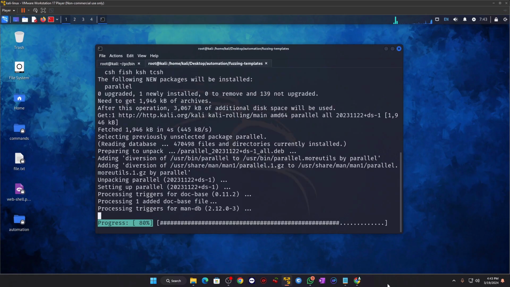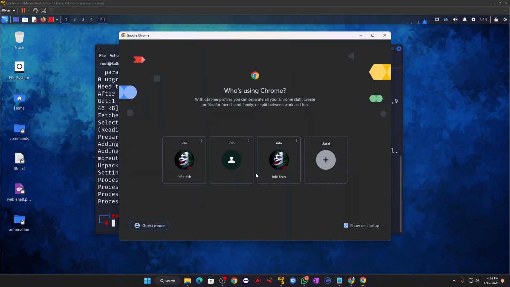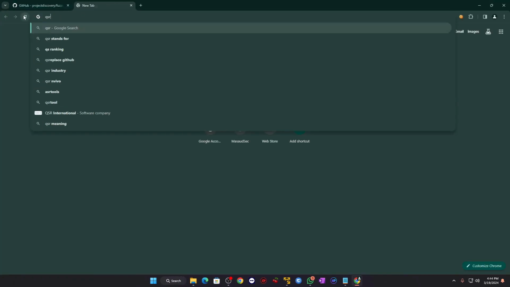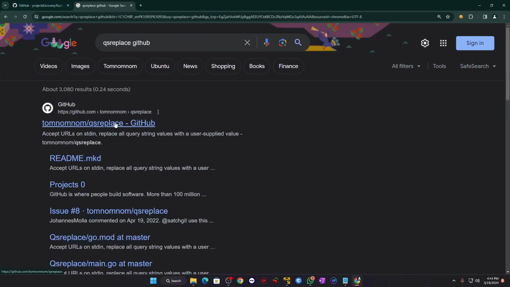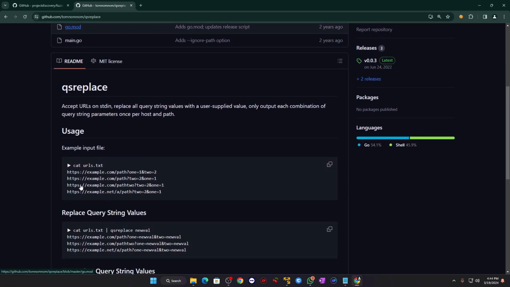After this, the second thing that we need is the qsreplace tool. Okay, so we can always just go to Google and type qsreplace github. Now you will be confused why we will use the parallel tool. With the help of the parallel tool, you will be able to send the traffic from your terminal or your local network into your Burp Suite for further testing.